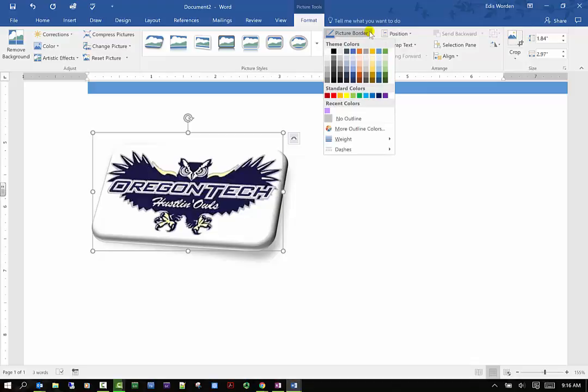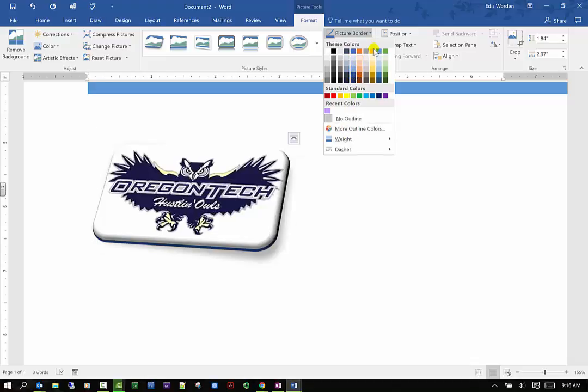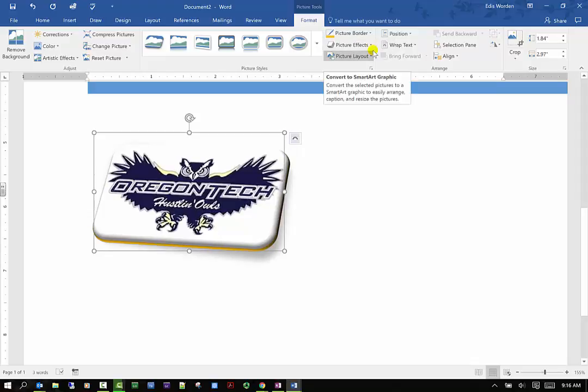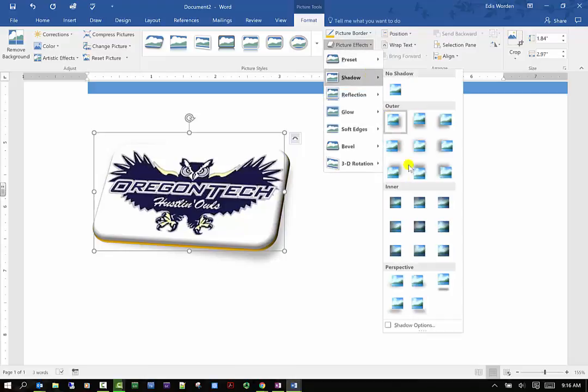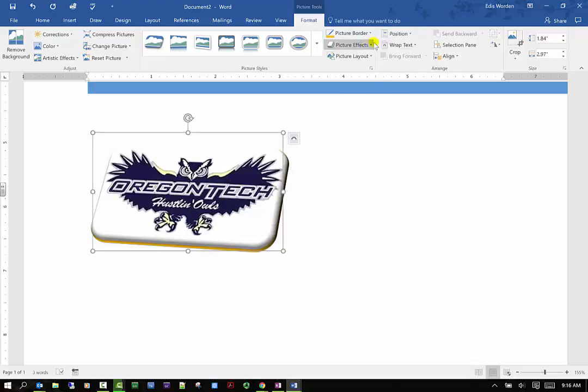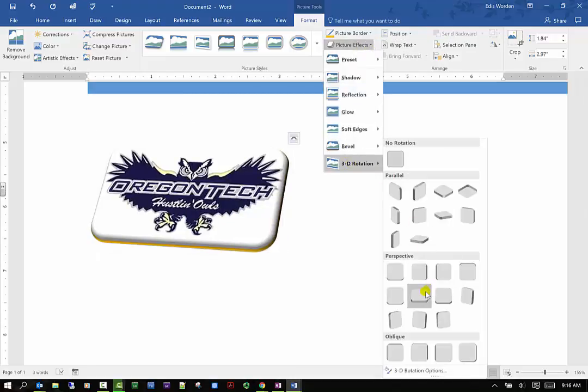This is the picture border. So say if I want an outline, I can pick, maybe I want it to be yellow because Oregon Tech is yellow and blue. And then I have picture effects, so I can actually put shadows in. There's a lot of options that you have here that are just fabulous, in my opinion.